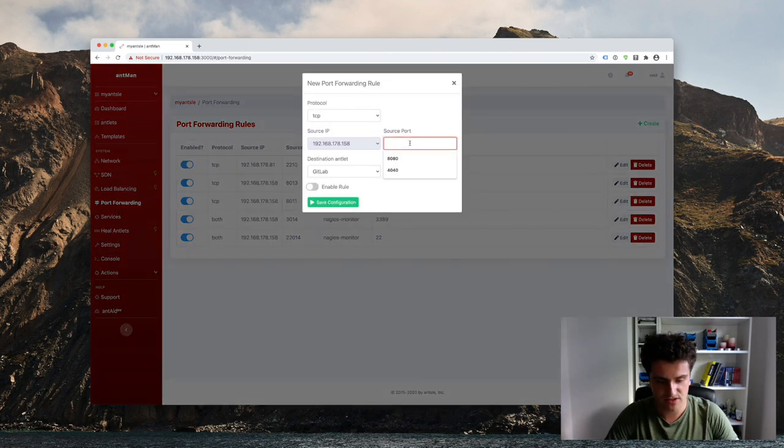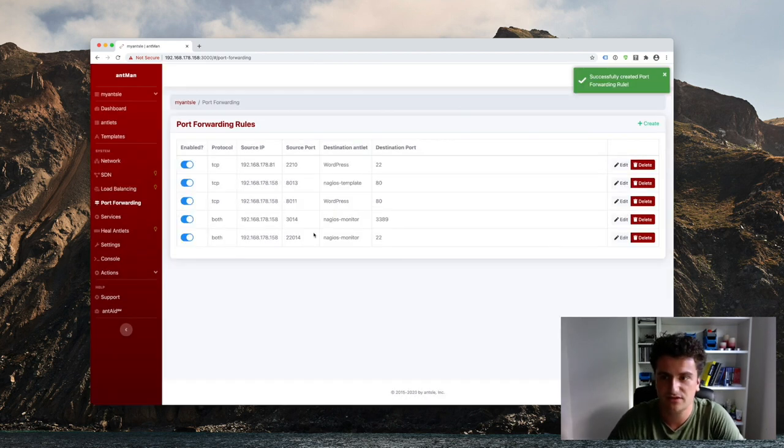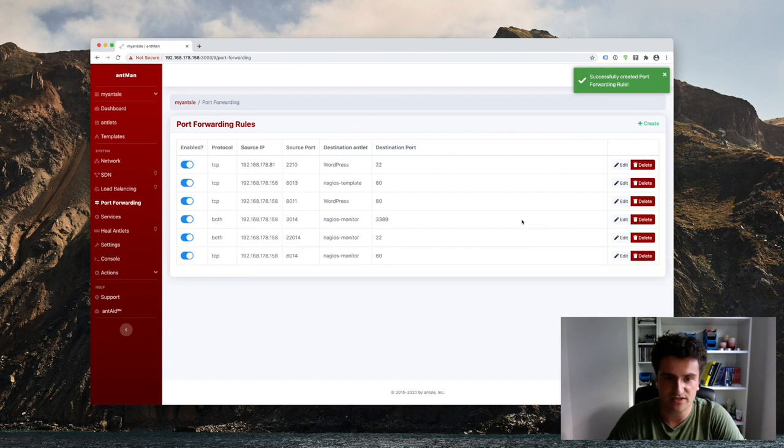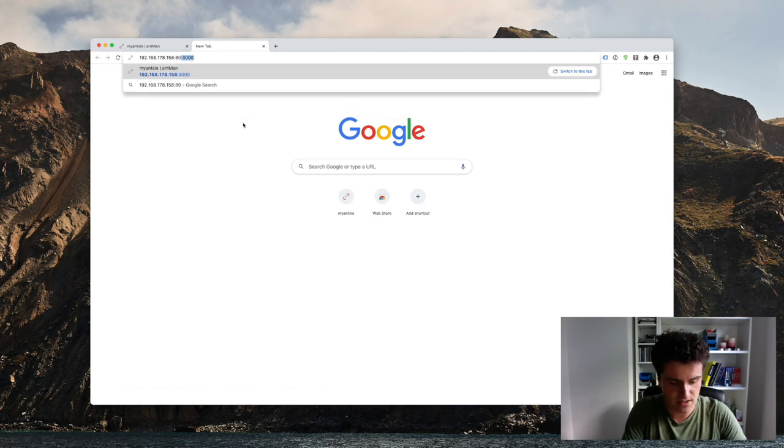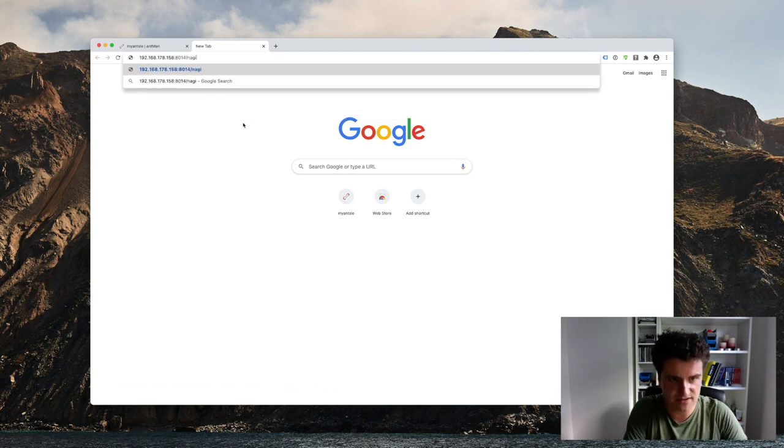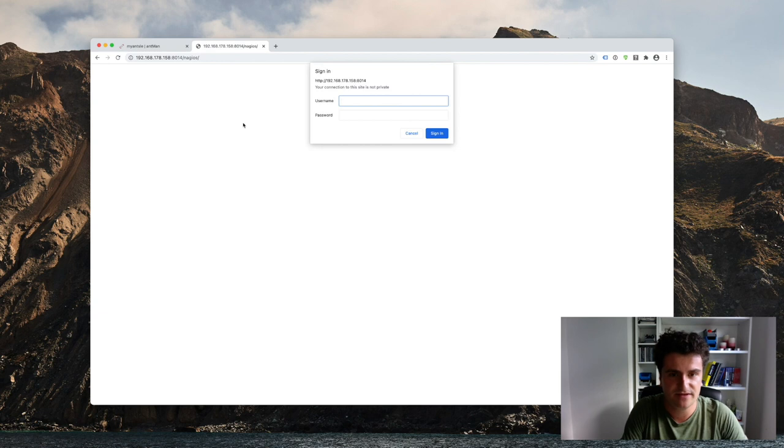To do that, we're just going to use the port 8014 on this Nano's IP and forward that to the monitor at IP 80. Enable that rule, save the configuration, and that should be it. Now let's see if we can access that IP with that port and actually visit our Nagios web interface.